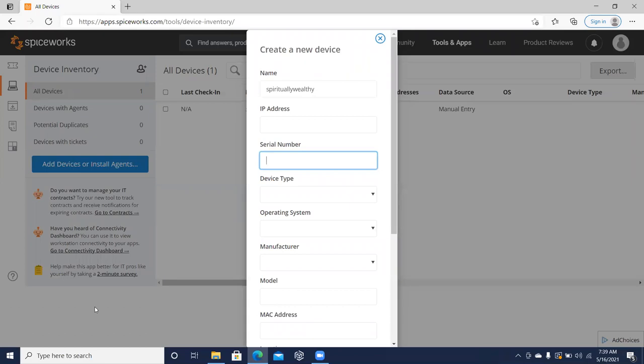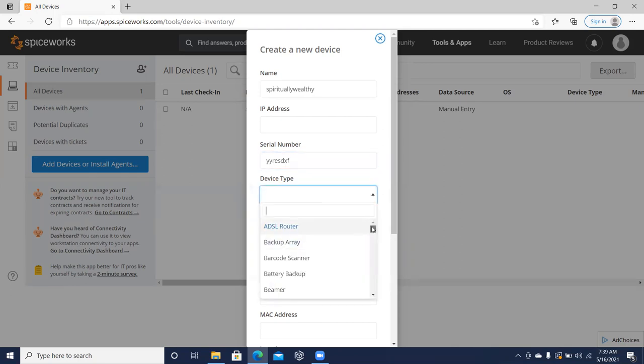Well, if you guys just give me a second, I can actually do it. Hold on right now. I'm not going to be able to show you guys that right now, but you guys should know what your serial number is, and I'll help you find that later if you don't know. So I'll just put in a bogus serial number, device type, whatever you have.